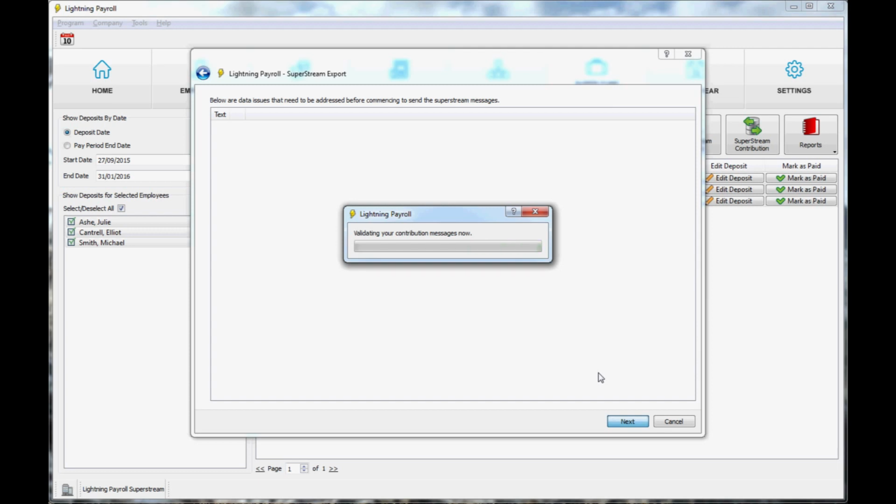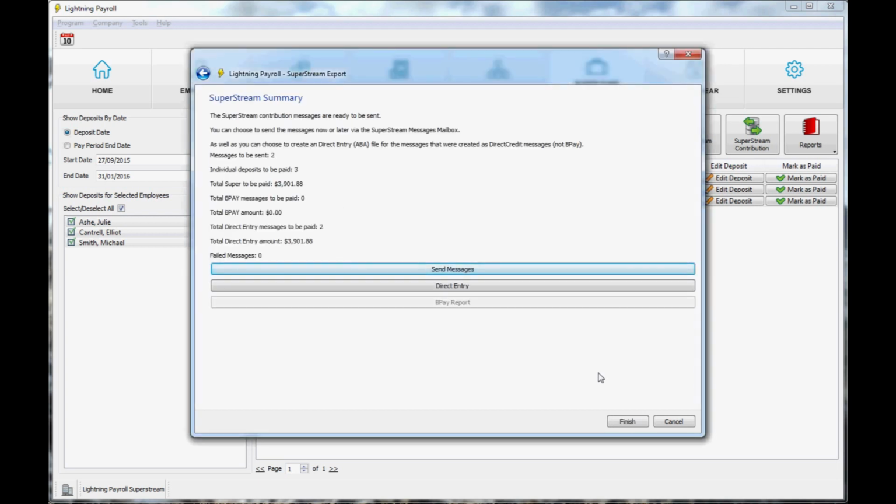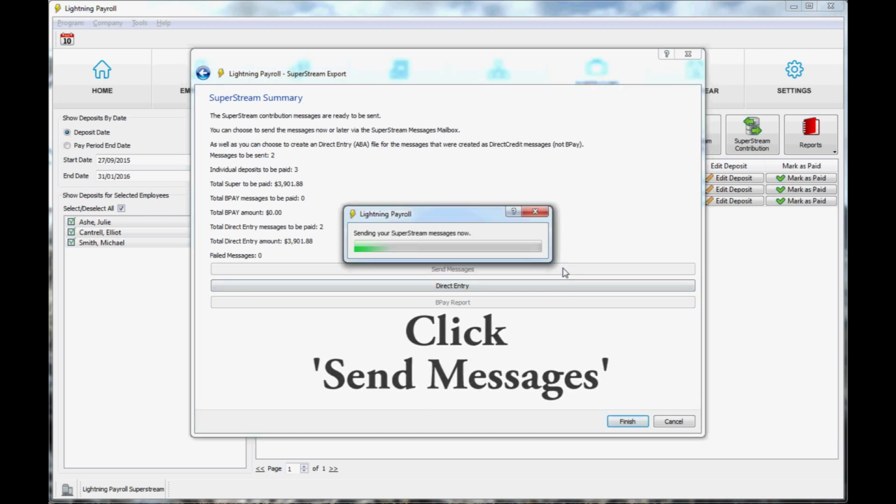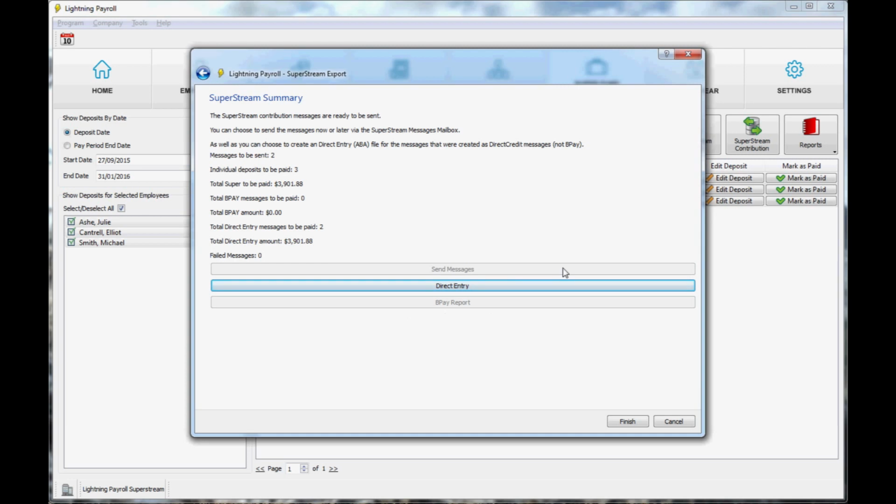At this stage, Lightning Payroll will run another few checks over the data. If all is well, you'll end up here at the Superstream summary screen. Once you've checked over your totals, click Send Messages. This lets the super funds that are being paid know what payment information to expect. Once your Superstream messages have been sent, you will then need to make payment to the super funds using the method previously specified in the message.